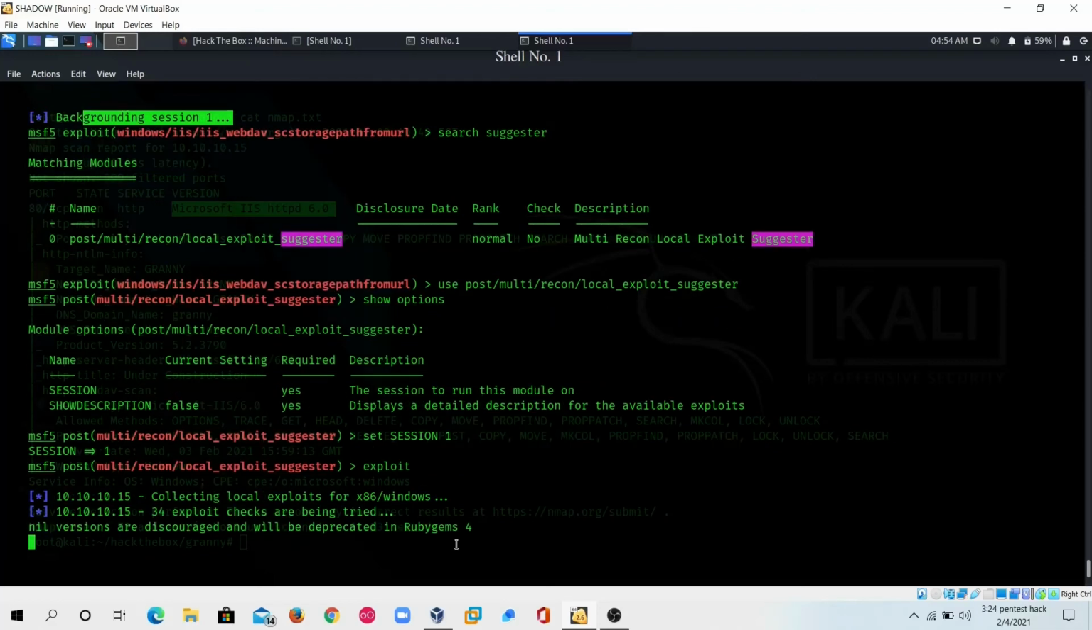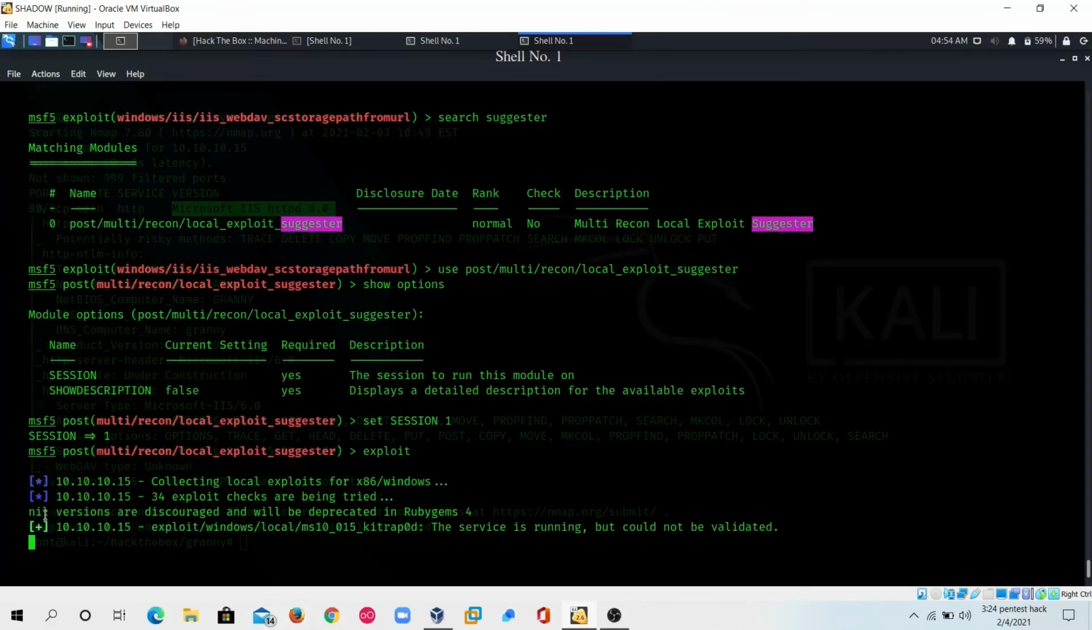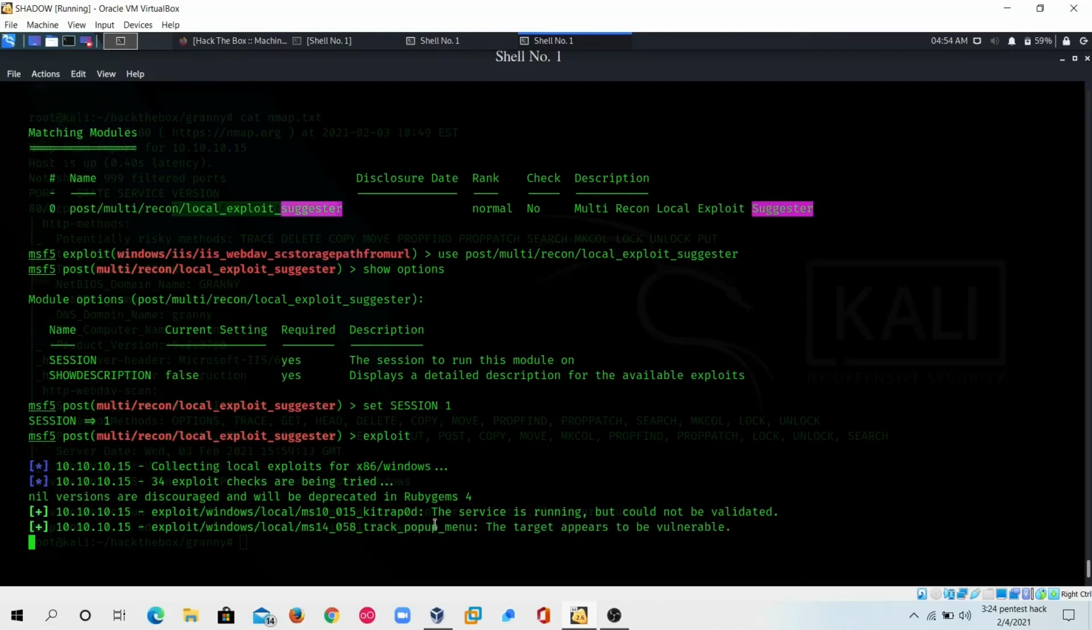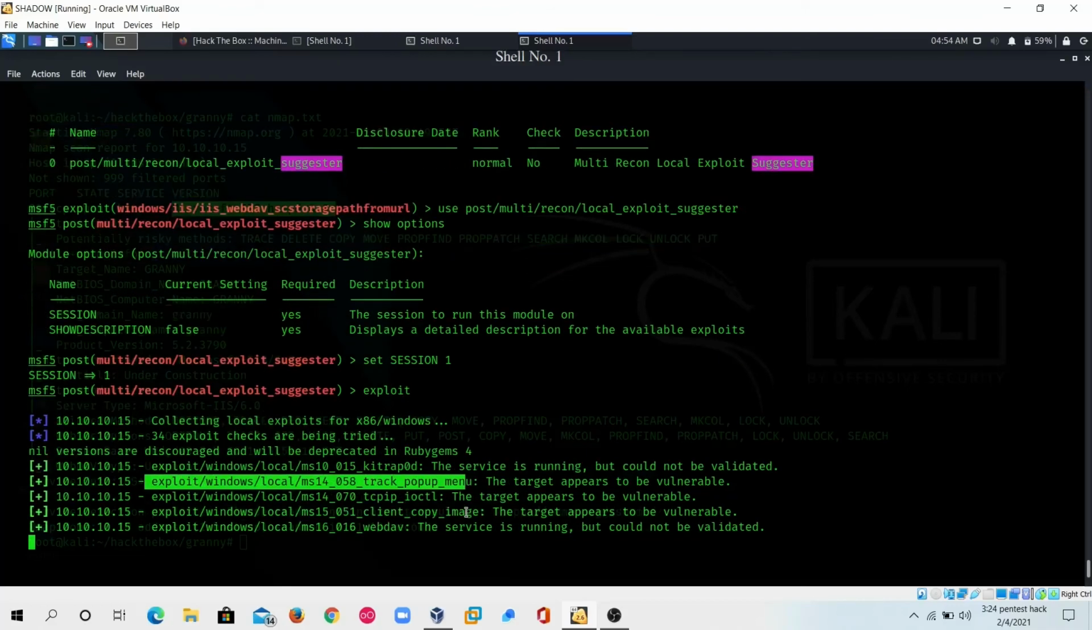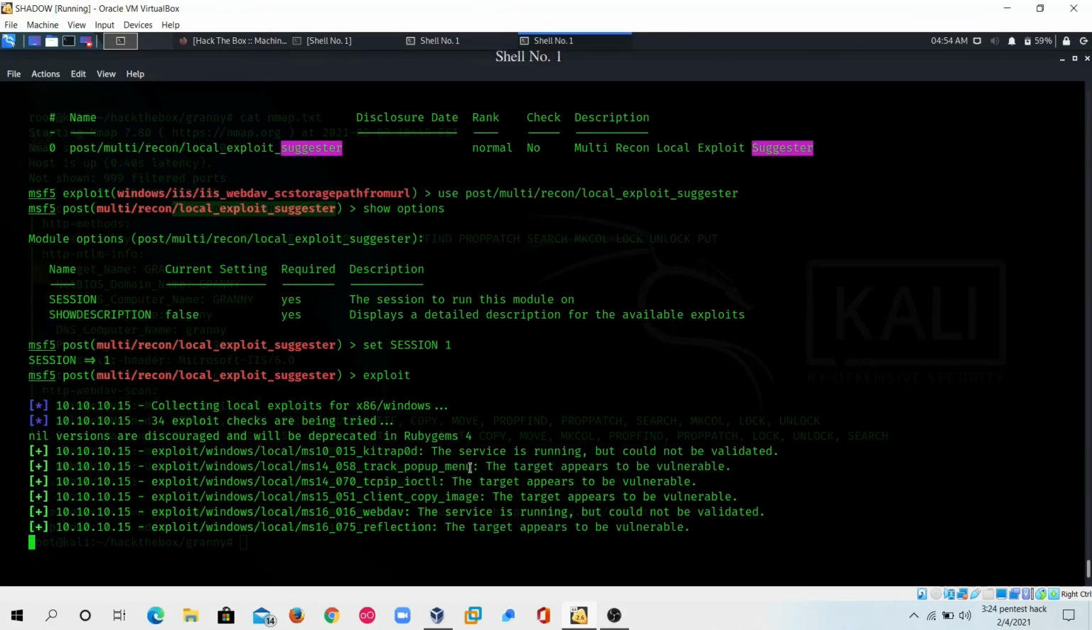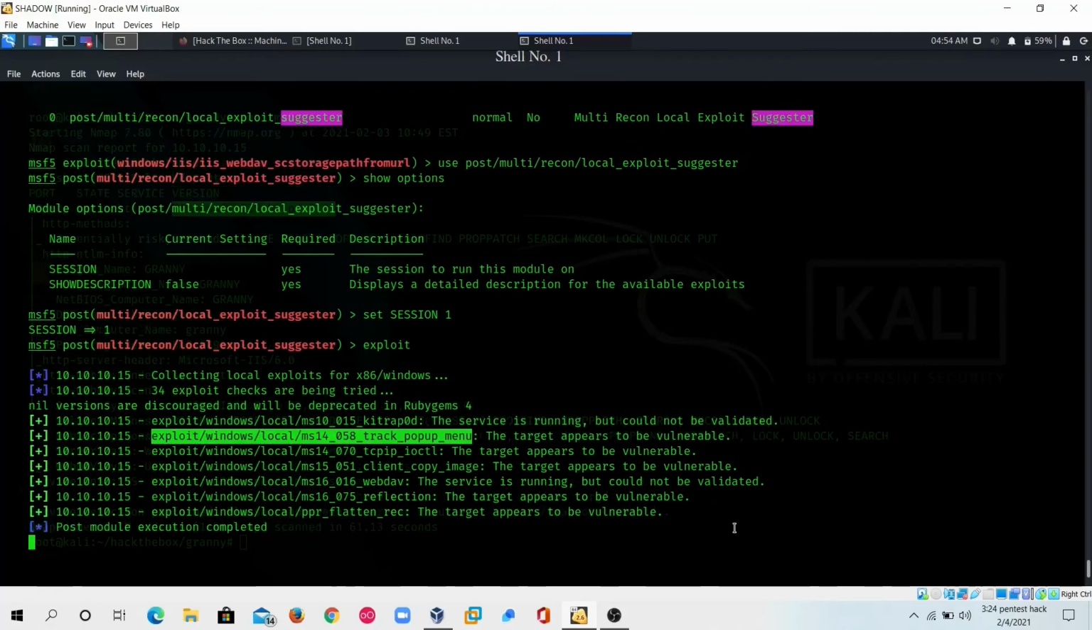So this is what it was giving: a warning that nil versions are discouraged and will be deprecated in RubyGems, and the vulnerable modules are displaying here. The service is running but could not be validated. The target appears to be vulnerable for this version. We will check for this module. Okay, copy it. Yeah, use the module.